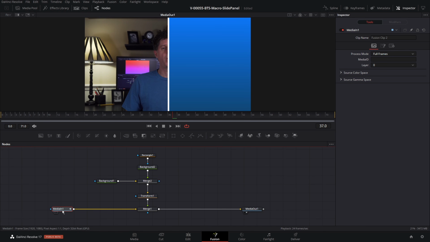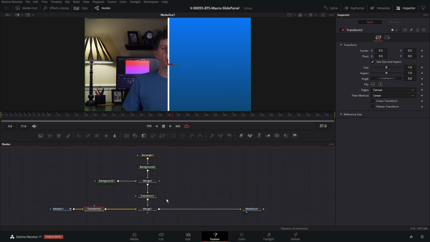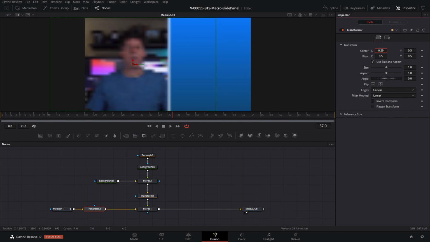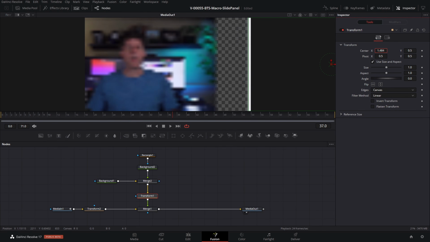So off of the media in 1, let's add another transform node. And we're gonna be able to use this transform to slide our clip over when the panel moves in. So let's click the transform 1. We want the panel to be able to slide in from the right or slide in from the left.